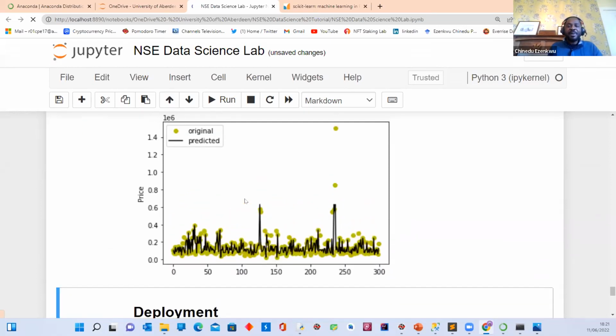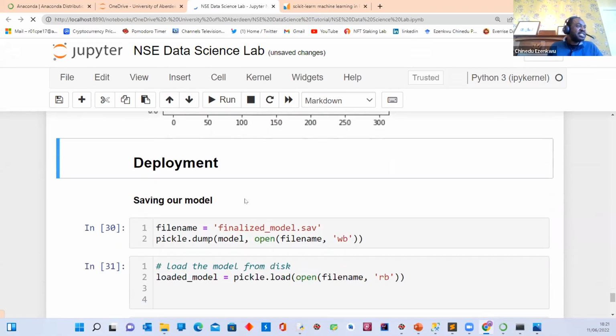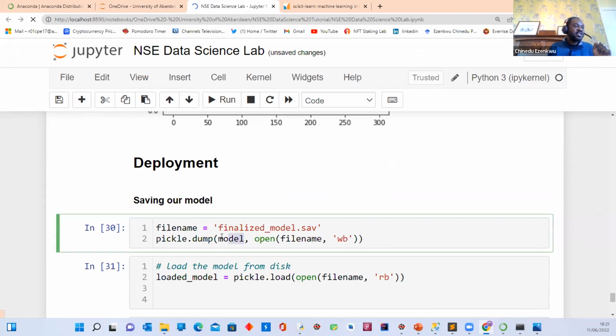Now, we are going to talk about deployment. Let us see how we deploy our algorithm. The first thing we have to do is to save the model we developed. The model we developed is called model. We want to save it in this file name, finalized_model. That's what we want to save it as.